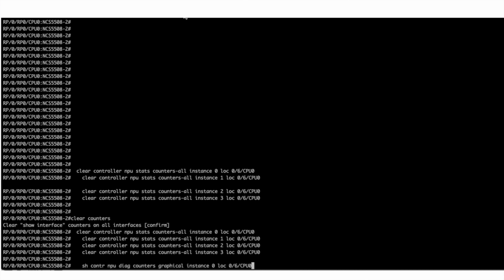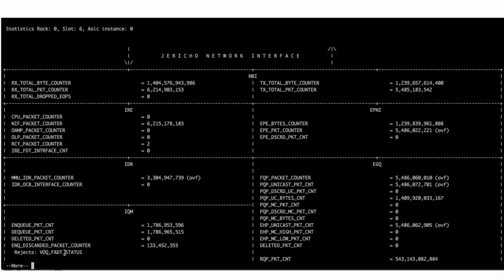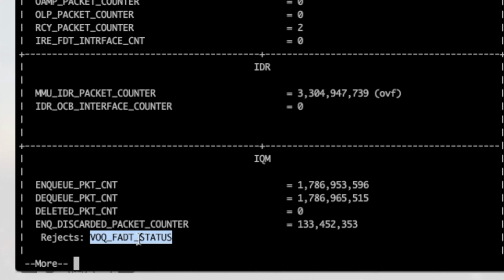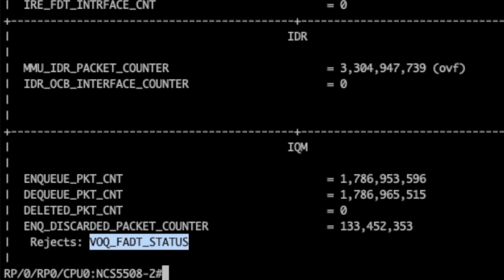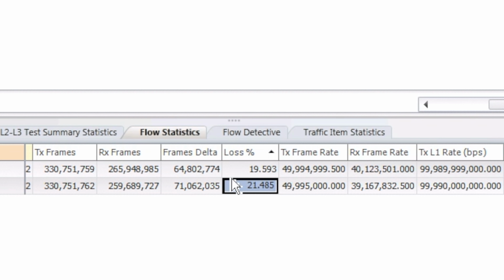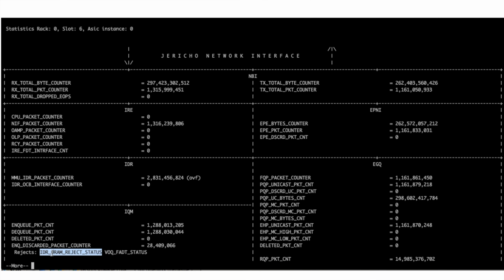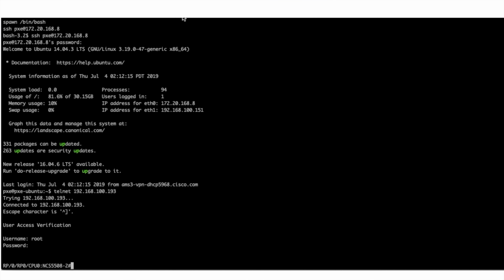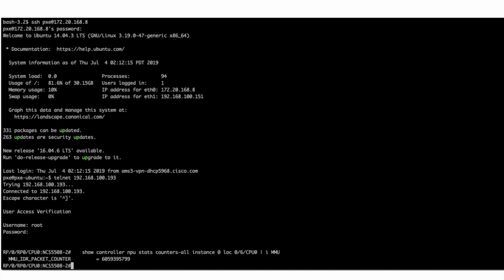We can check in the graphical show command what are the reject reasons of the ENQ discarded packets. It displays FADT. It's Fair Adaptive Tail Drop. Take a look at the blog post to understand more about this mechanism. After several seconds, the loss increases and we can see now IDR DRAM rejects in the show commands. We verify with these other show commands that indeed we have drops related to the DRAM.